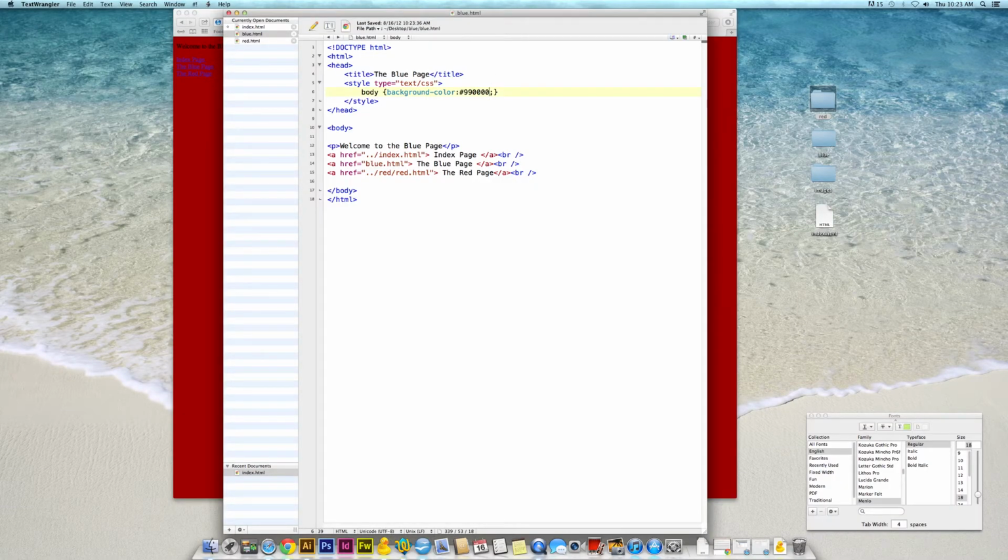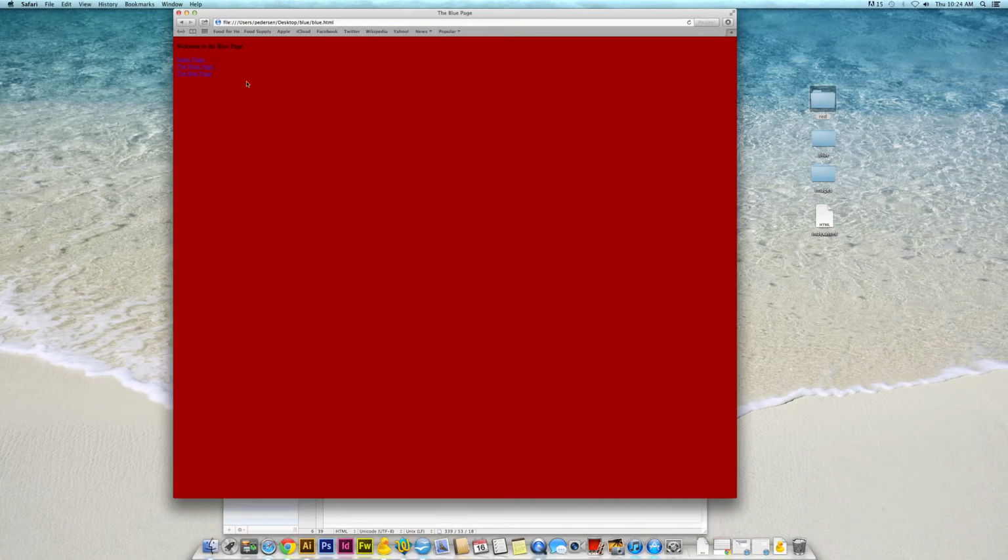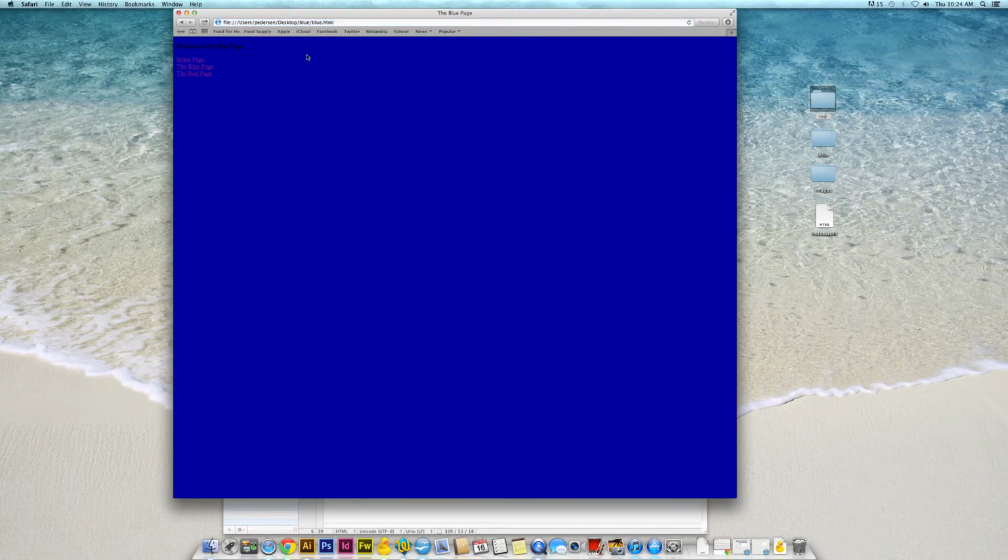Blue is not 990. Red is the first two values, green the next two, and blue the next two. So that needs to be 00 and then 99. Save that, hit refresh. So now we're on a blue page. Whew, that's a little bit hard to read. We've got our index page, our blue page, and that's really blue.